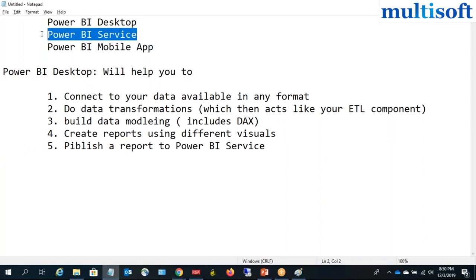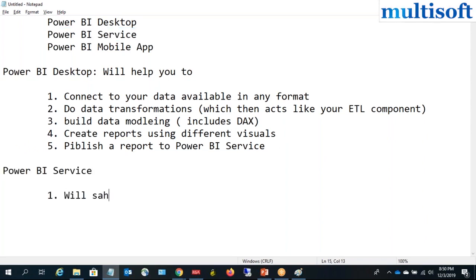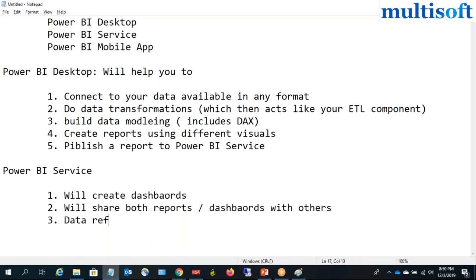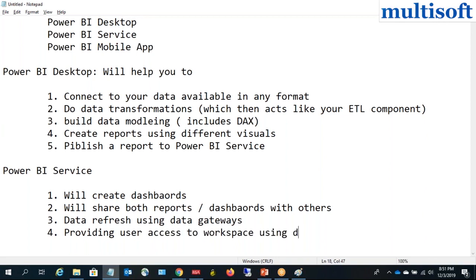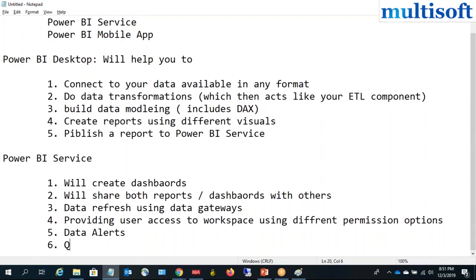Then what do you do with the Power BI service? Once you publish your reports into the Power BI service, we'll share reports with others, create dashboards, and share both reports and dashboards with others. Data refresh using data gateways, providing user access to workspaces using different permission options, data alerts, Q&A, many options are there, etc. This is what we do with the Power BI service at a high level.